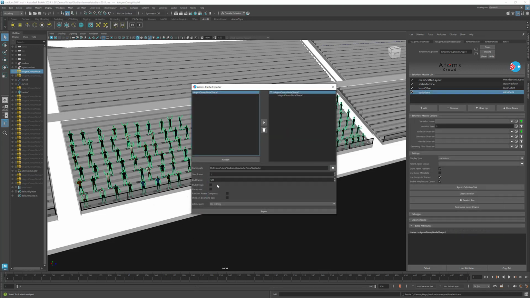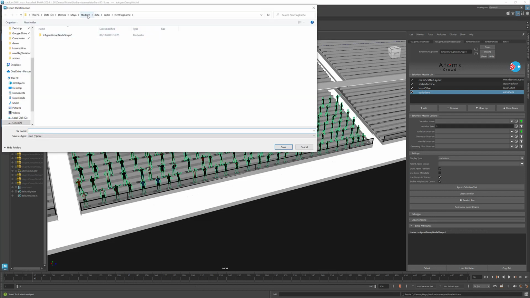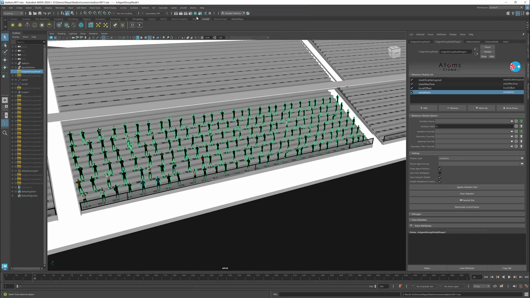Actually, I had one cache already exported there. Gonna export 30 frames. It's cool. Also, I'm gonna export the variations. So the variation JSON that we have in this scene, data variations, I'm just gonna save it there.